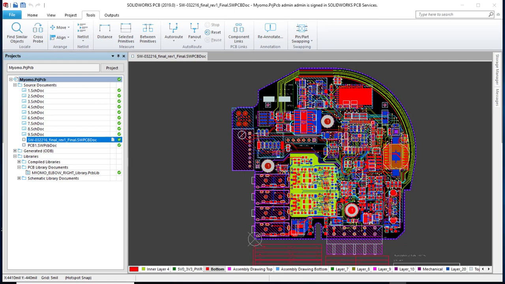Hi, today I'm going to show you how to create a library for the components and their footprints directly from a PCB board in SOLIDWORKS PCB.